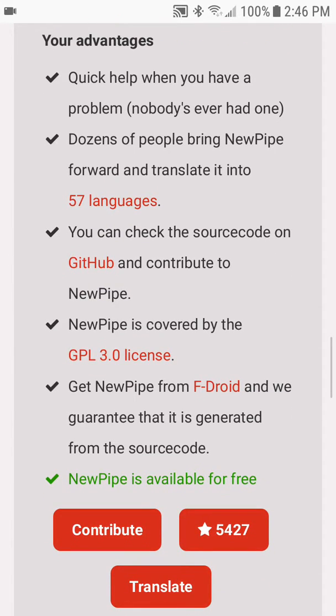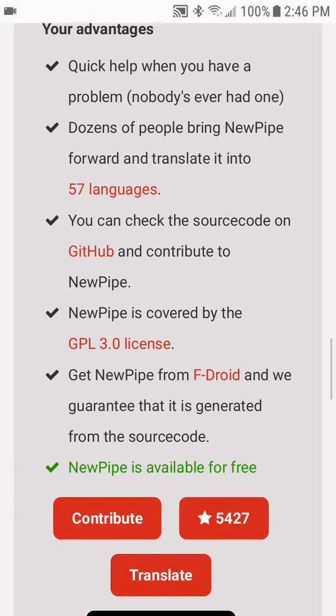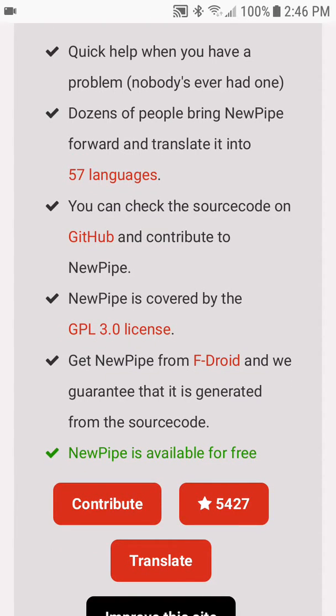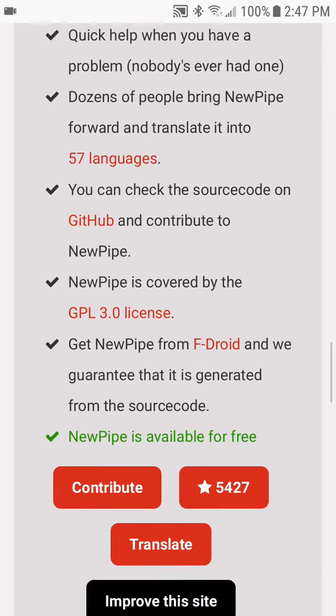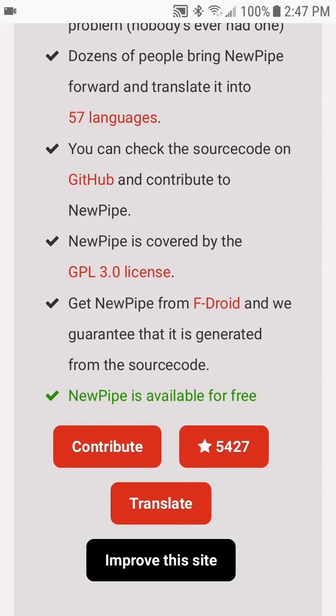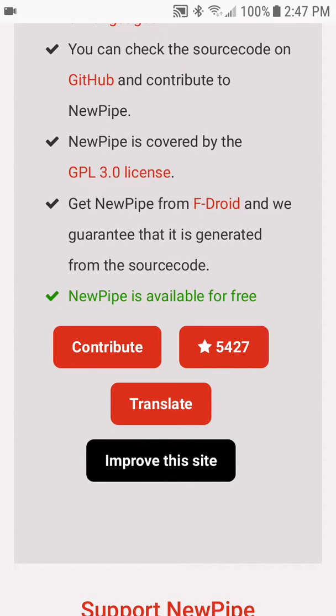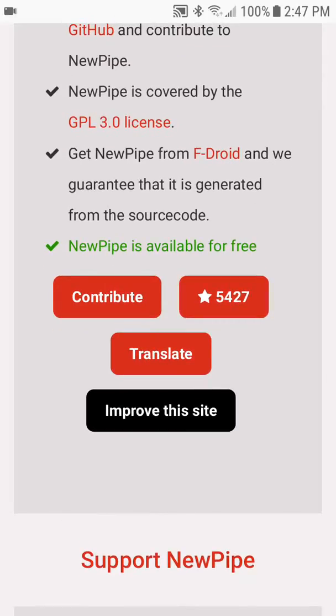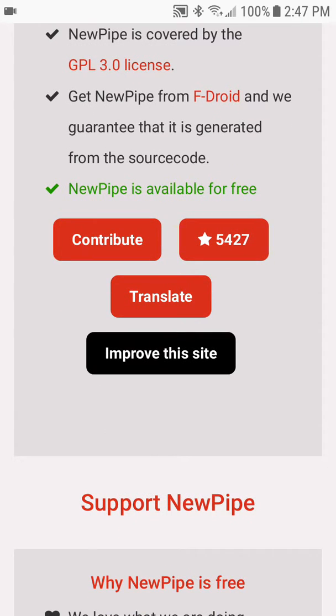Your advantages: quick help when you have a problem. Nobody's ever had one. Dozens of people bring NewPipe forward and translate it into 57 languages. You can check the source code on GitHub and contribute to NewPipe. NewPipe is covered by the GPL 3.0 license. Get NewPipe from F-Droid and we guarantee that it is generated from the source code. And best of all, NewPipe is available for free.